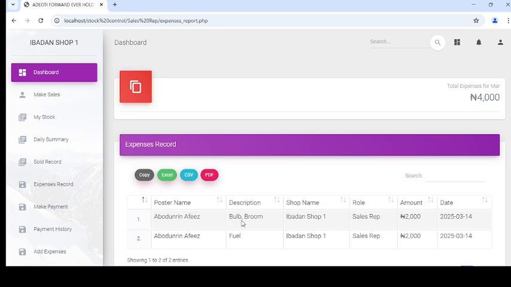When you show your expenses, can you see now? It shows what? Bob Broom. Your name will be here, the shop name, your role, then it's 2,000 naira. Then can you see now? It's showing 4,000 naira. And this is the total expenses coming from you alone in the month of what? In the month of March. Can you see total expenses for March? This MAR we are seeing here is March, from you alone, from your stock alone.